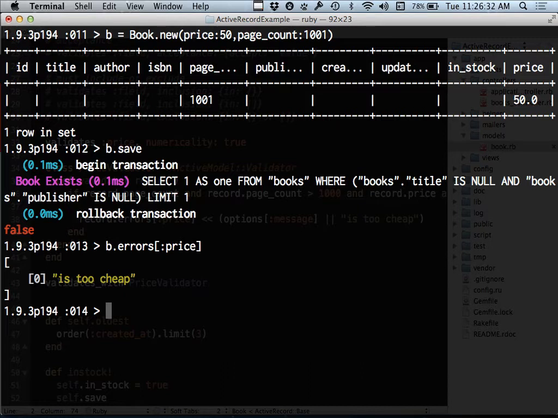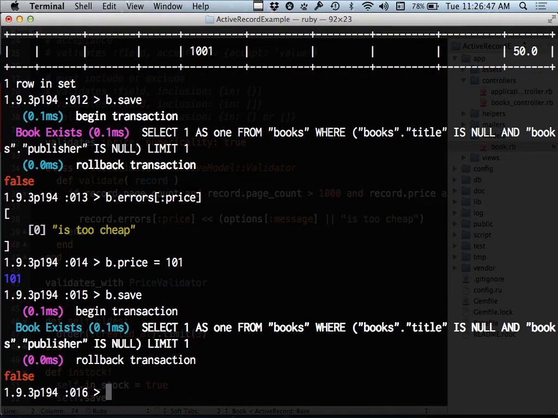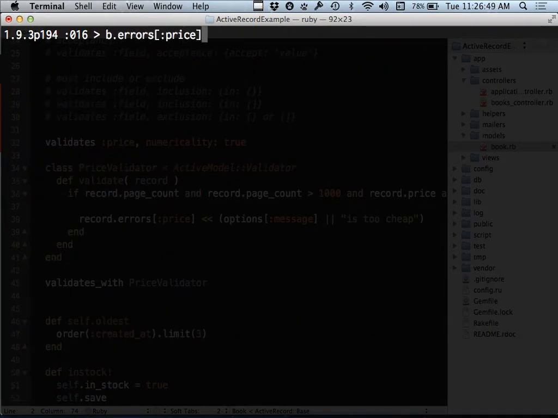Good. So it looks like it did correctly recognize that that book's price is not high enough considering the number of pages. If I set the book's price to $101, try and save the book, look at the price errors. There are none. So it looks like my validator is working correctly.